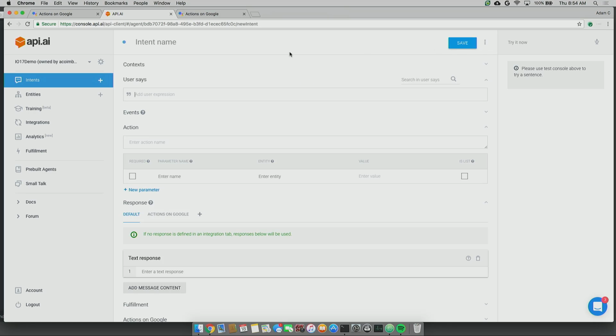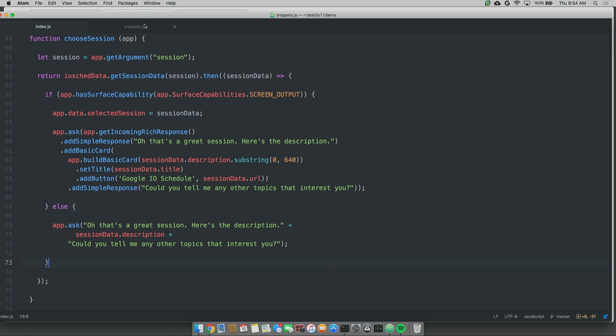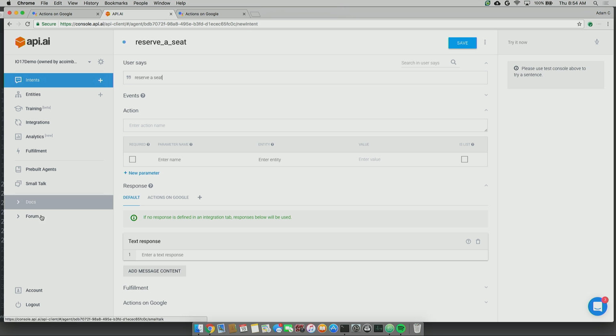So where we left off is we had this suggestion chip, reserve a seat, but we don't have any way to handle it. So we need a new intent to handle the case where the user taps that chip. So we can create the reserve a seat intent, and it'll be triggered when the user says reserve a seat. And then what we want to do is immediately call the sign-in API. So there's just a little bit of code that we need to put into API.ai to trigger that. And we can just add it here and hit save.